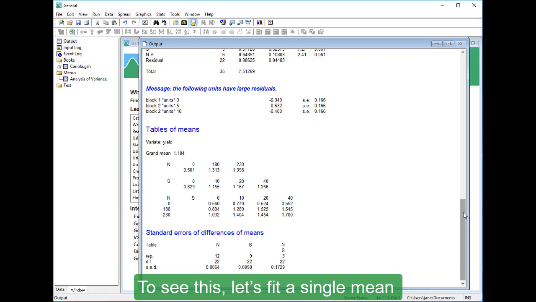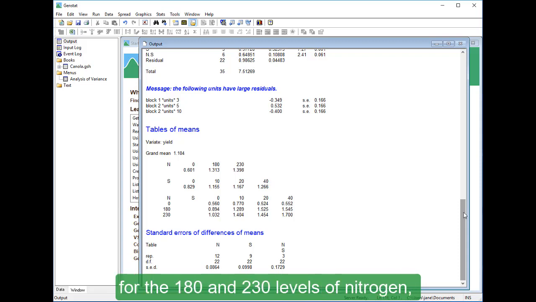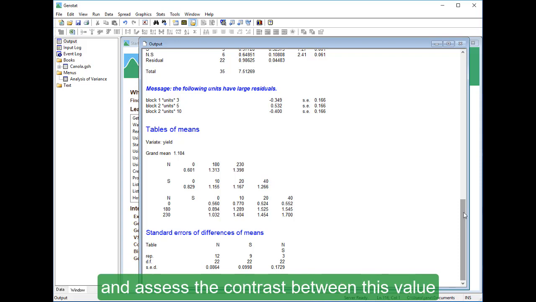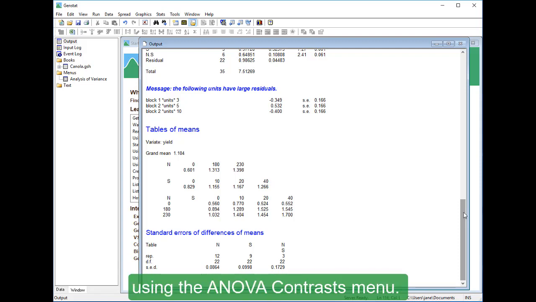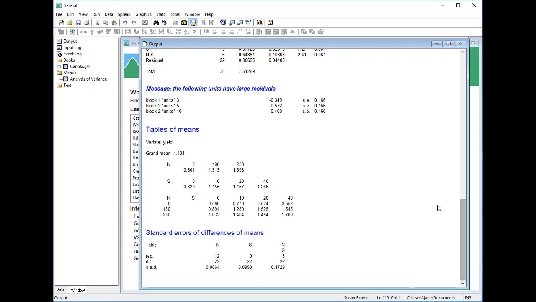To see this, let's fit a single mean for the 180 and 230 levels of nitrogen and assess the contrast between this value and the mean for level 0. You can define contrasts like this using the ANOVA Contrast menu.